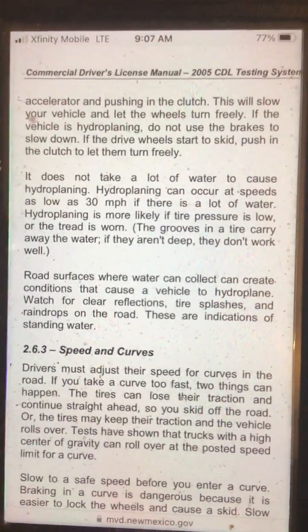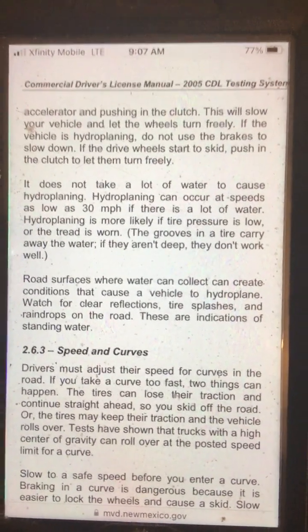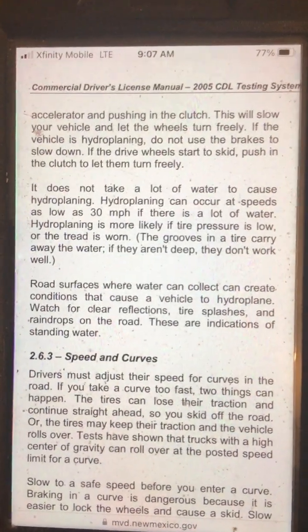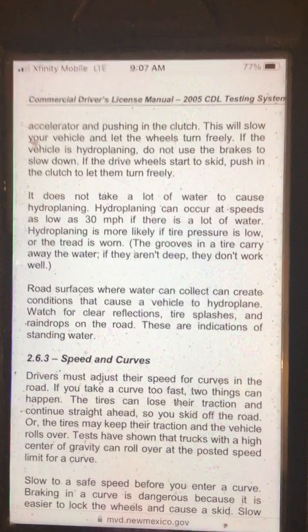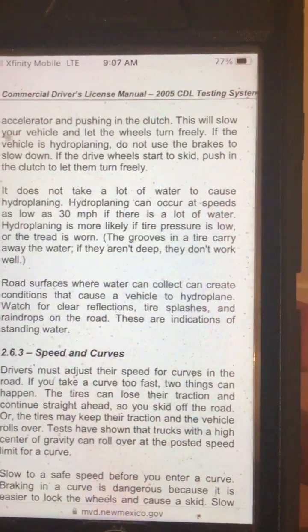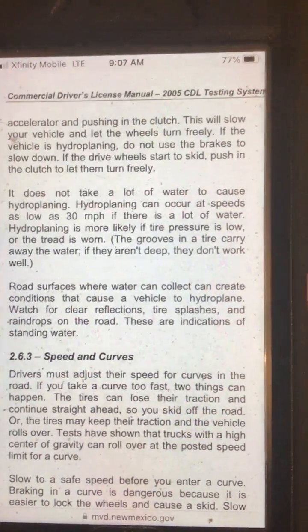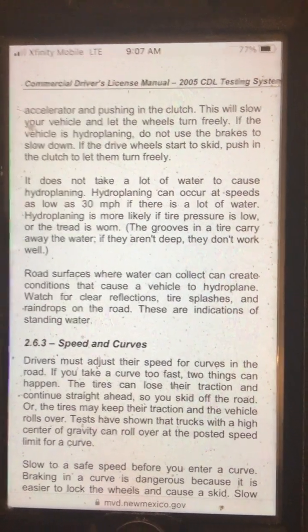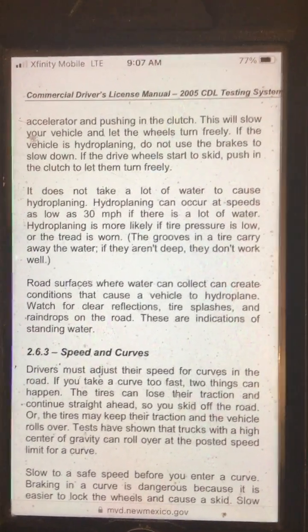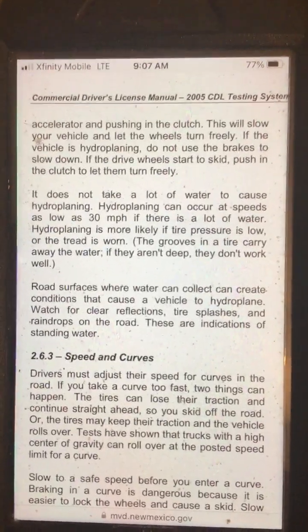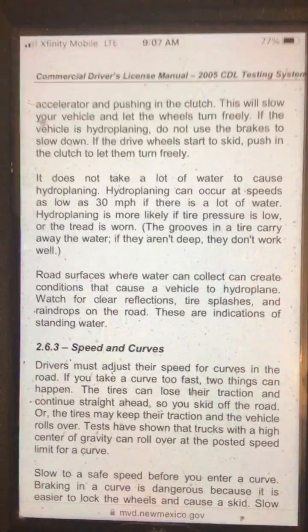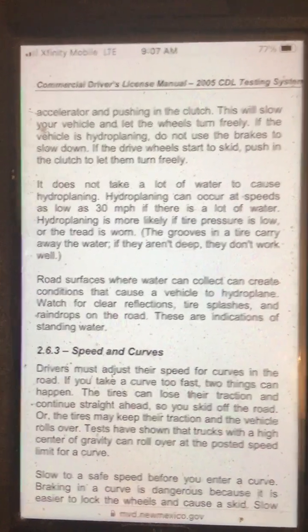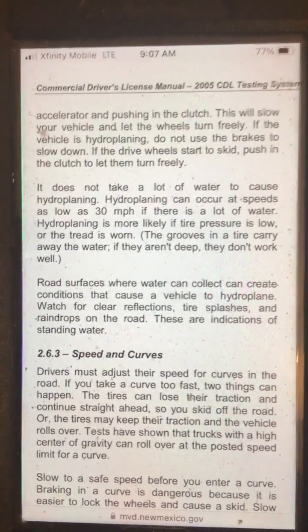It does not take a lot of water to cause hydroplaning. Hydroplaning can occur at speeds as low as 30 miles per hour if there is a lot of water. Hydroplaning is more likely if tire pressure is low or the tread is worn. The grooves in a tire carry away the water. If they aren't deep, they don't work well.